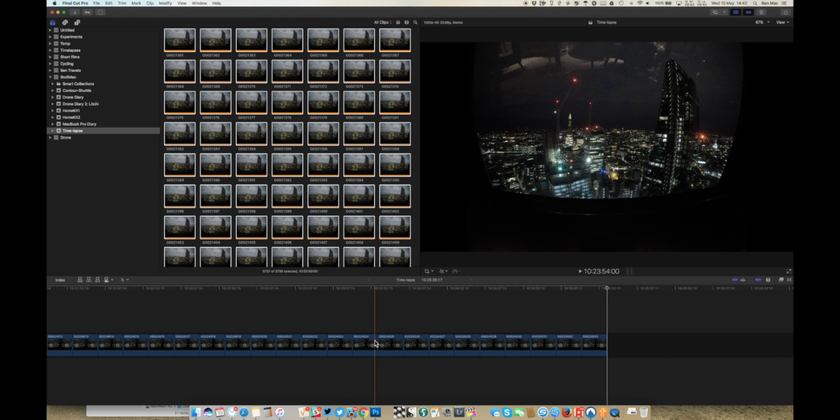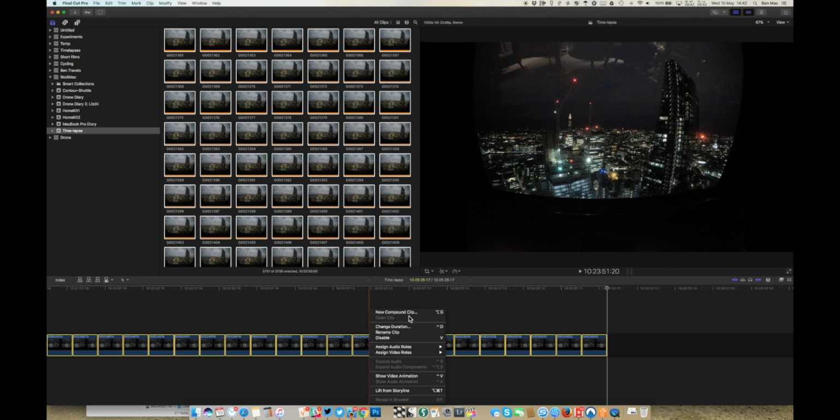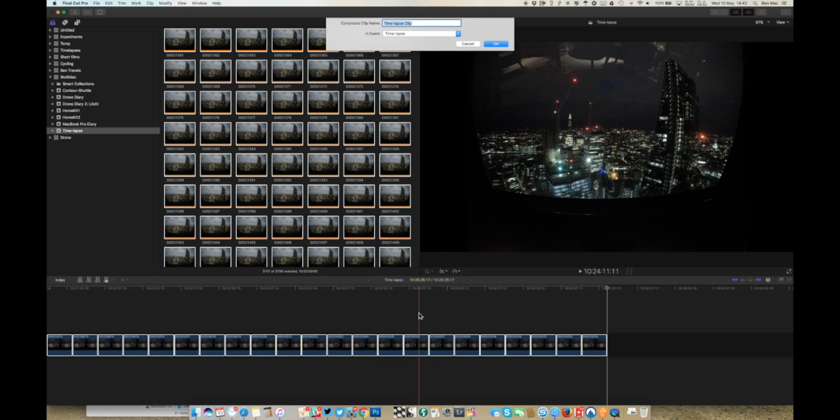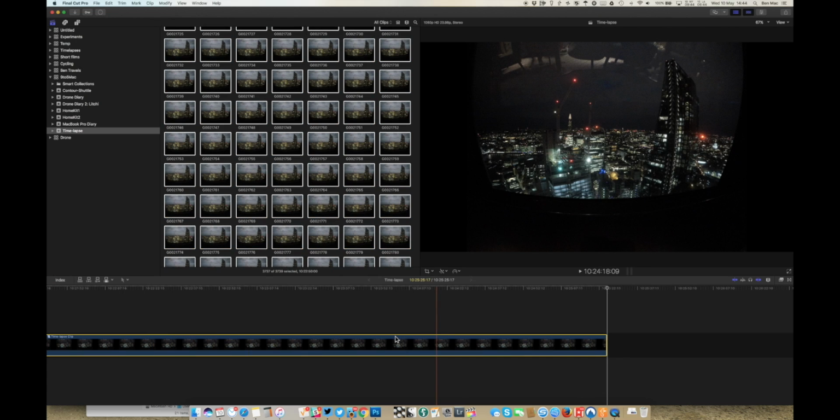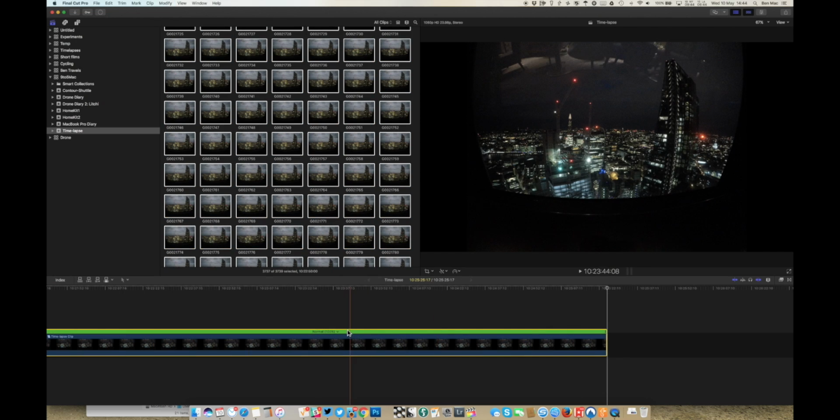So what I'm going to do now is to select all of the photos just by doing Command A again, and I'm going to right click on any one of the photos and select New Compound Clip. I accept the default name, and once it's converted it to a video, I do a Command R to retime the video. I click on the down chevron and select Custom from the options.